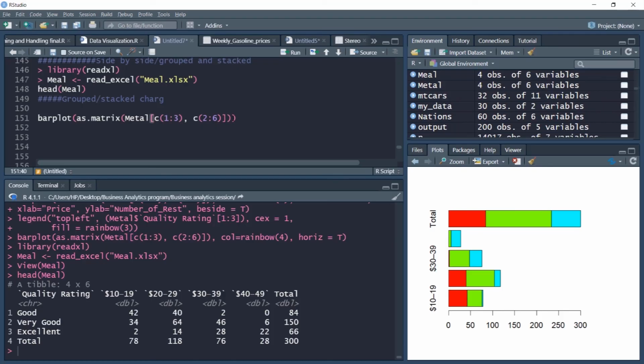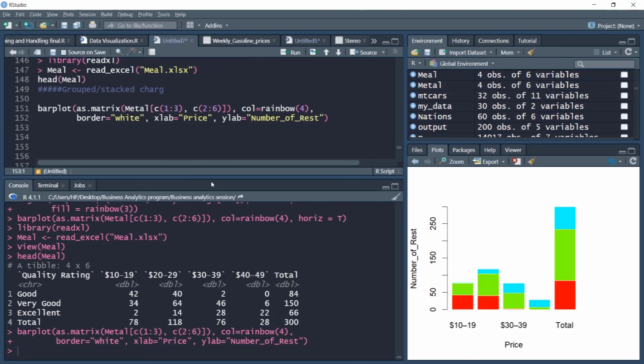Then we'll specify the color as rainbow 4. Since we have 4 columns, we'll use rainbow 4 for plotting. Border as white. X lab equal to price, and we can specify Y lab as number of restaurants. Now you can add many more arguments as we have already seen in some of the previous exercises, but for now, in the interest of brevity, we'll stick with these. And when I plot them, notice a very nice looking bar plot which is stacked or grouped.